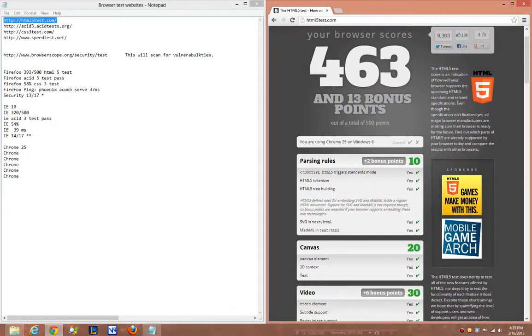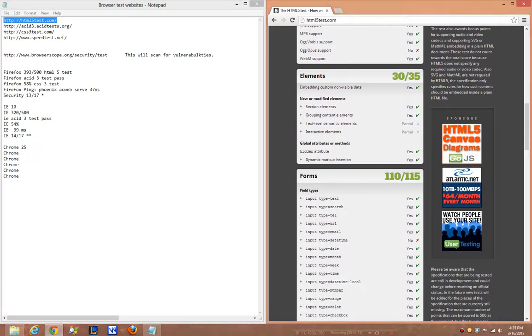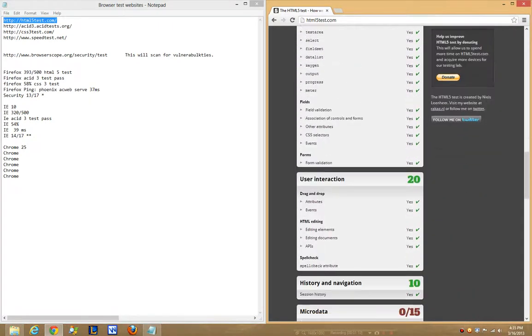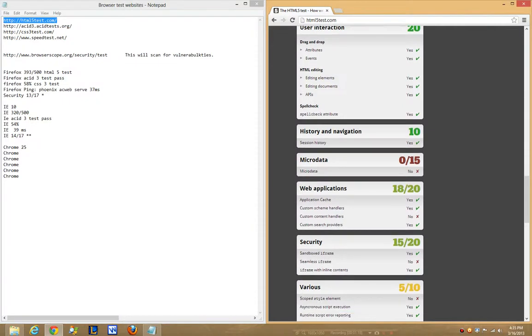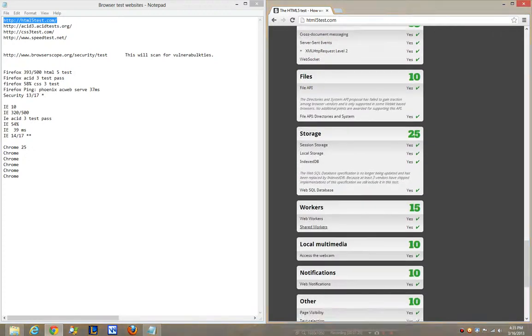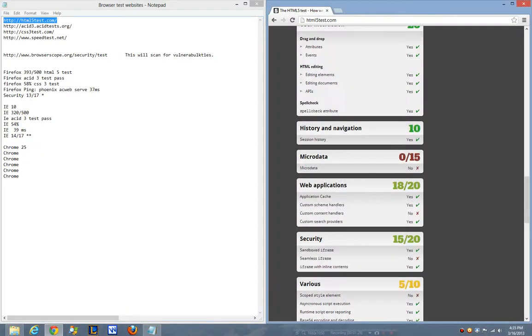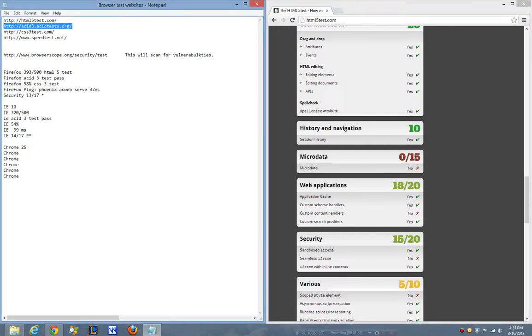Let's see the points that it missed real quick. Audio. Oh, it missed some elements. It got partial for these, though. That's pretty good, though. Did extremely well on the forms, where the other ones failed. Failed on the microdata. Various, it missed the scope style element. Not bad though. That's actually a pretty amazing score. I am very shocked. Well, I'm not shocked. I kind of knew.